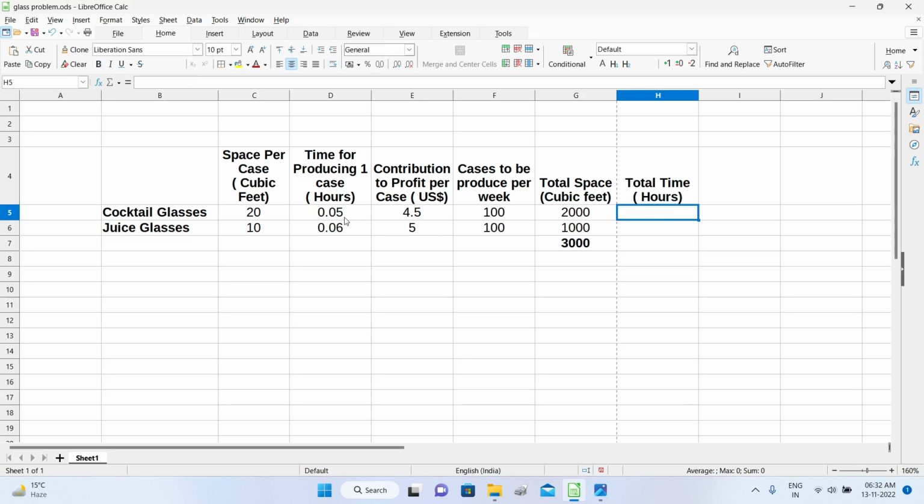So as it takes 0.05 hours to produce one case, the time taken by the injection molding machine to produce 100 cases will be 5 hours, that is 100 into 0.05. Let's put this down as a formula like we did before. So this is going to be 100 cases, and the time that it takes to produce one case is 0.05 hours. So let us just put this here.